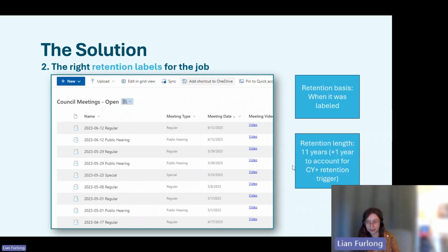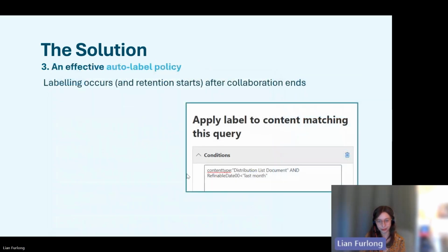The retention length, in this case, we needed to bump it up a year. So it was a calendar year plus 10. Because Purview is going to label things all throughout the year, bump it up a year to make sure we're rounding off all that full calendar year.